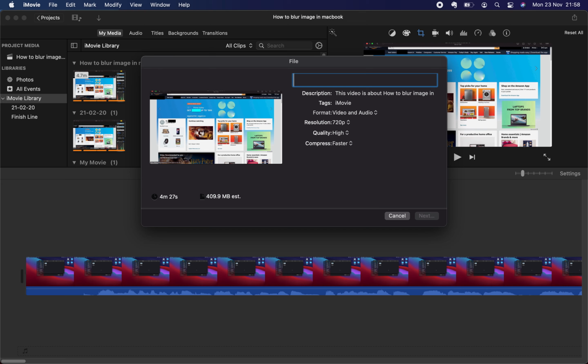Okay, just change it to export video from iMovie. So you can also change the description, and you can also change the tags. You can change the format that you want. You want the audio only, or you want video and audio both. You can also change the resolution. That is the different resolution you want, so select that, and the quality that you want of the final video.